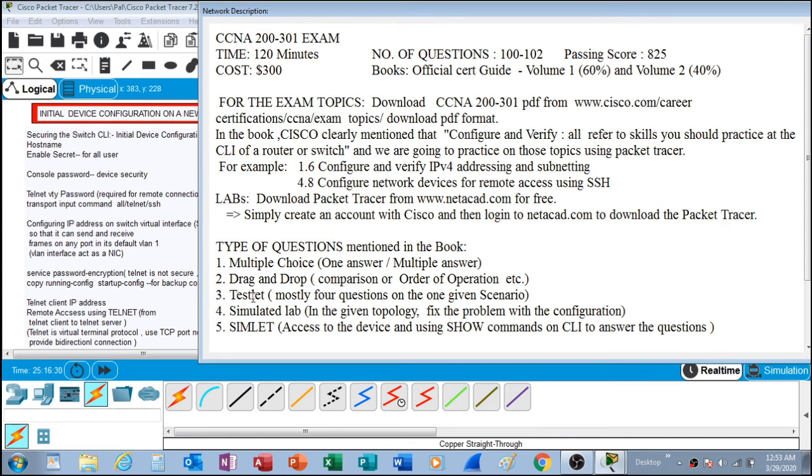Next is the Telnet. Alright, this is totally based on my experience with the Cisco. They always give 4 questions on any given one scenario, and they give you a simple view of a topology. It could be an output from any simple device, and they will ask you questions on that.